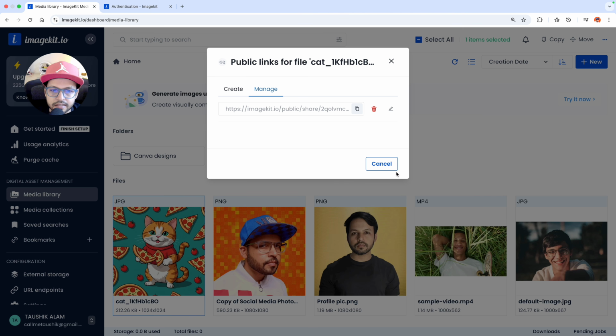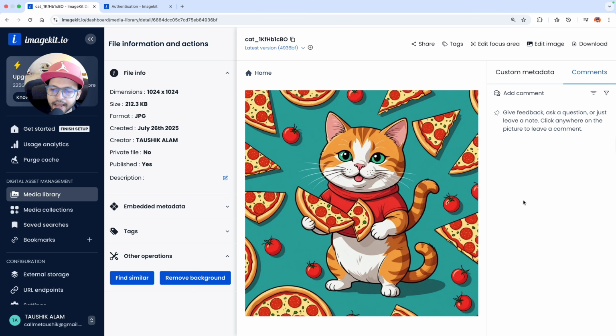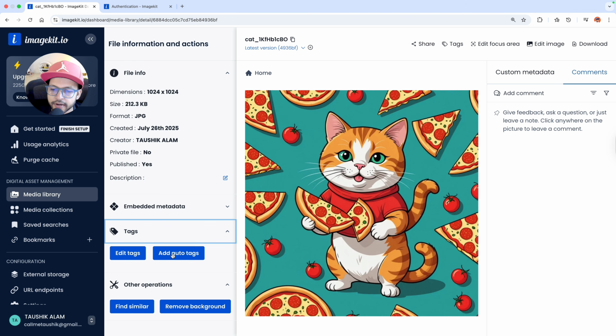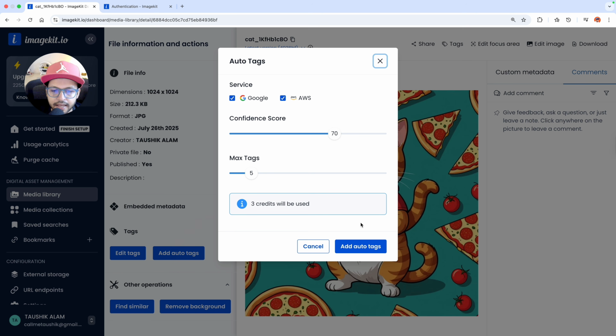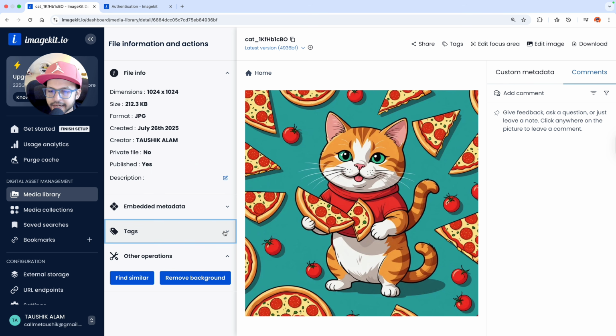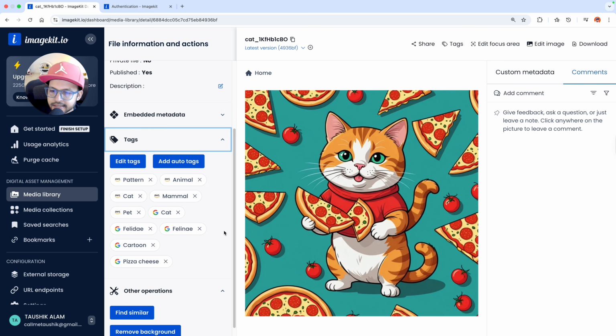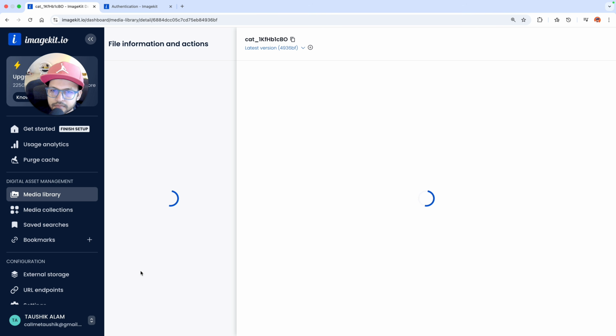That is how you can share the password protected link with anyone else. Next, suppose this is my file and here we are having the option to add the tags. So if you will click on that, you can simply add auto tag. So simply just click over there and click on add auto tags option, and it will automatically add the tags in your assets like this. Suppose you don't want any tags, you can simply remove from here like this.